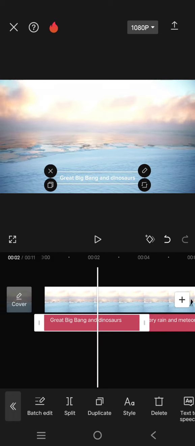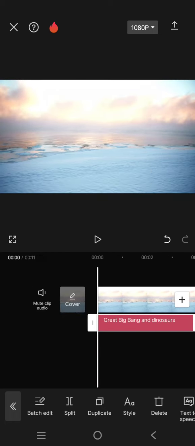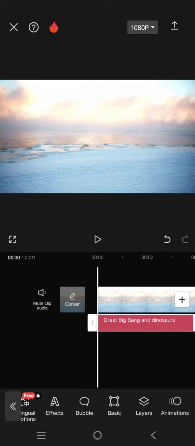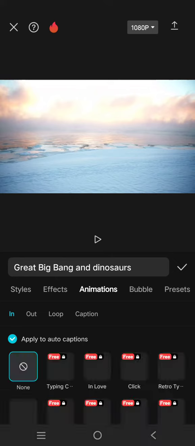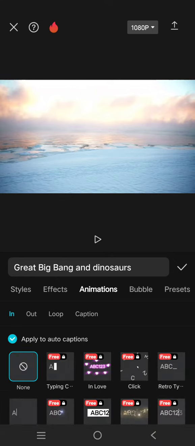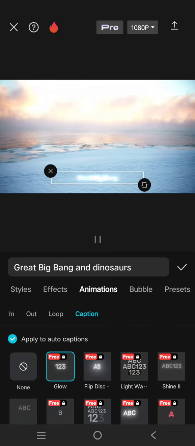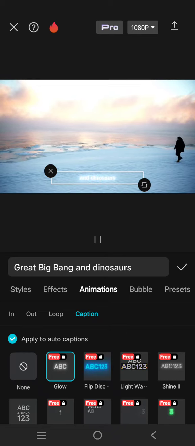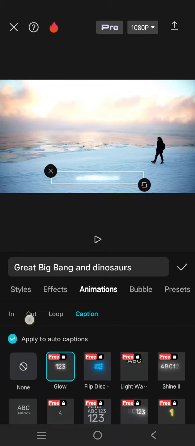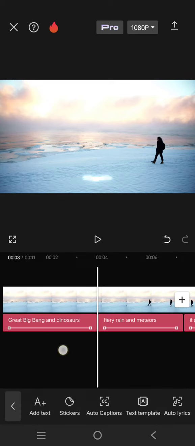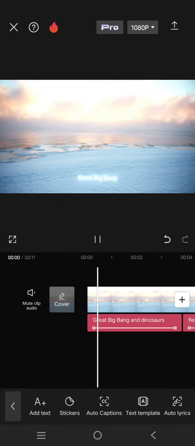And to make it animated glow, you can just click on one of the lyrics and find animation. And in here, click on the captions category and choose this glow effect. Okay, now just click on the check icon, but make sure that it applies to all of the auto lyrics. Click on the check icon and this will be the result.